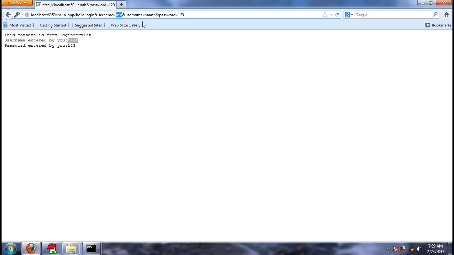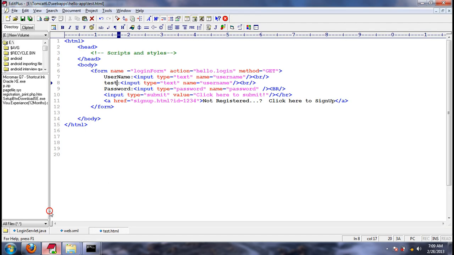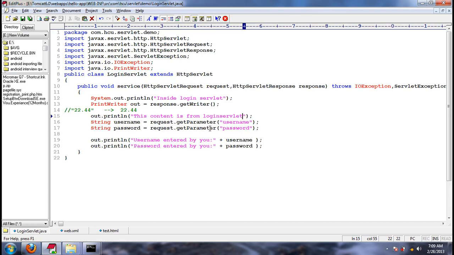One value is test, another value is Sharad. But why is only one value displayed? If you see here, the return type of request.getParameter is a string, so it can return a maximum of only one string value. The getParameter method takes the first request parameter value and returns that. Let's consider that I have done this intentionally, and I need to have both the values. Then what can I do?